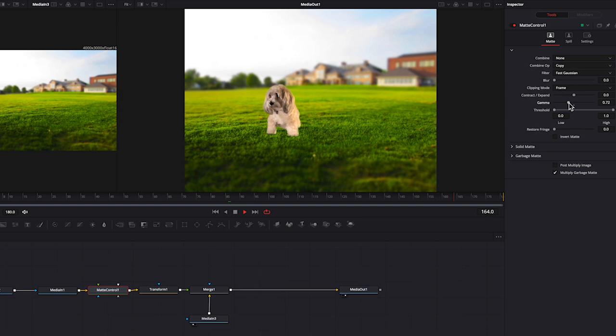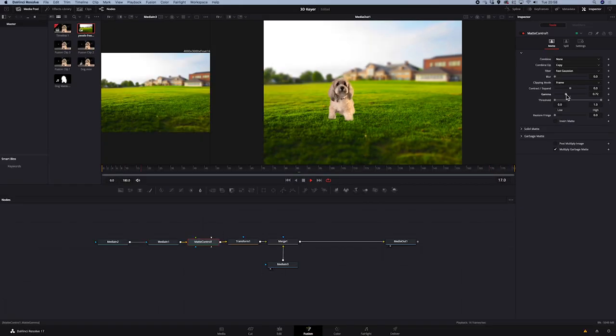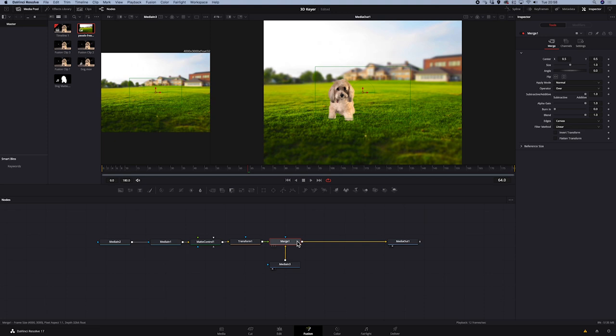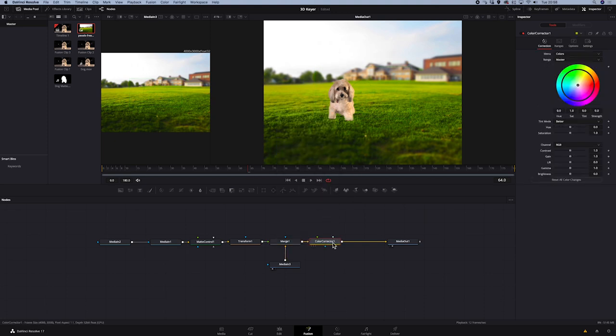Okay, looks good. And let's color correct it a little bit. We will add some contrast because the dog is more contrasty than the background. So let's click on the merge node. Let's add color corrector. And here, let's increase contrast. Not too much, just a tiny bit. And let's see the final result full screen.